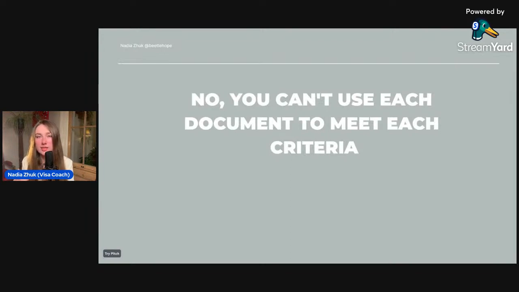So as long as you can explain to yourself why a certain document is in separate places, then you can do that. But honestly, there is a very limited number of documents that come to mind that work this way. For most documents, each document just goes to a specific criteria.